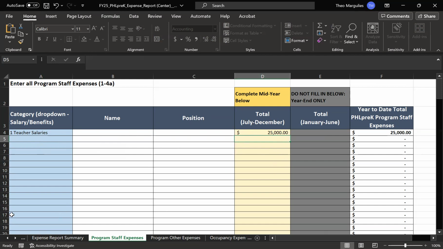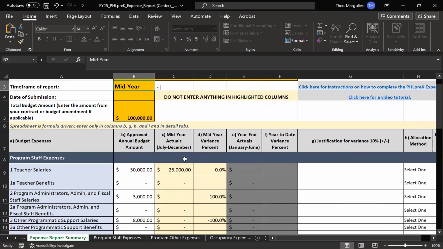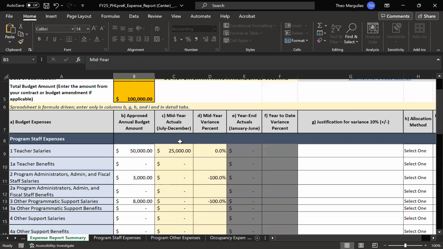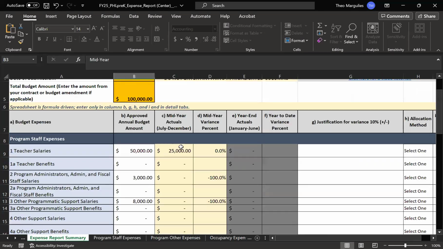So then once you fill all of these out, you can go back here and you'll see that it will have automatically populated in column C. So it will populate the amount you put. And so if you have multiple teachers, you can put teacher salary in one row, or you can list each individual teacher, and then that total will populate in column C for teacher salaries. So you will go through and you will enter each of your expenses in each of the 4 expense tabs. And then those totals will populate in column C.